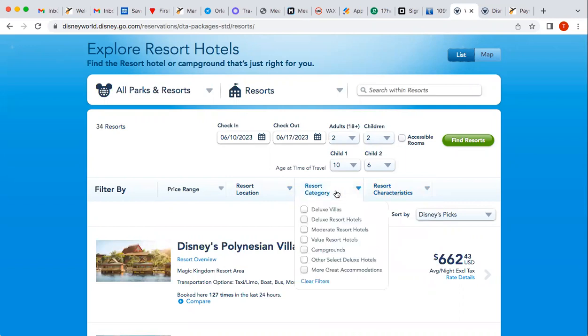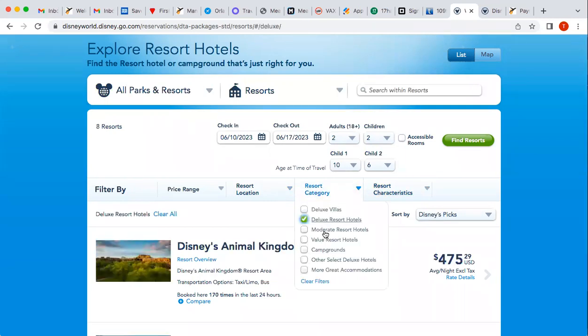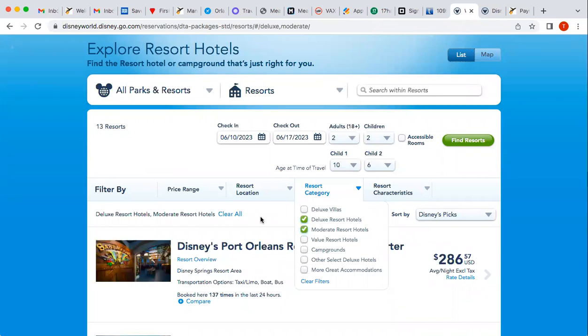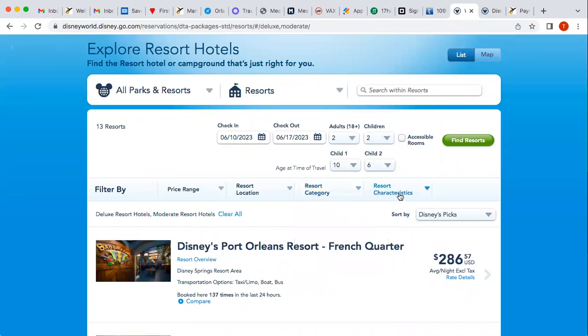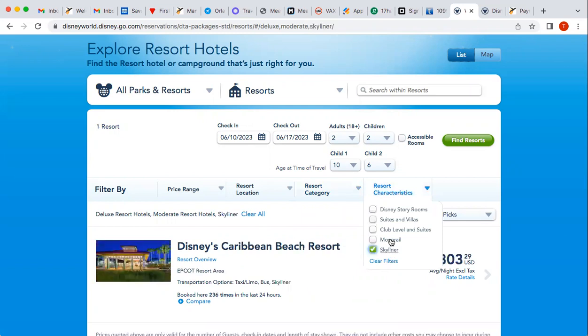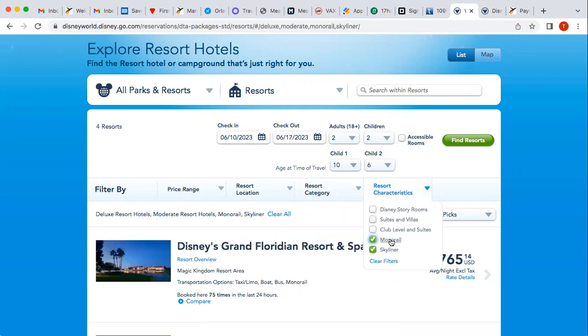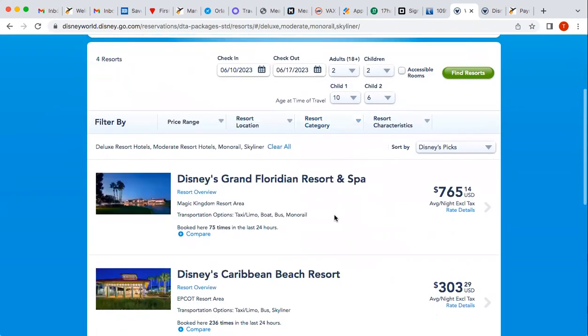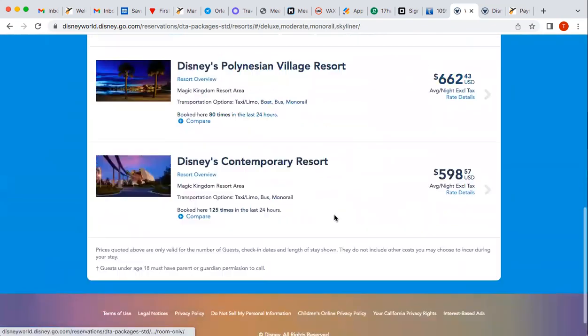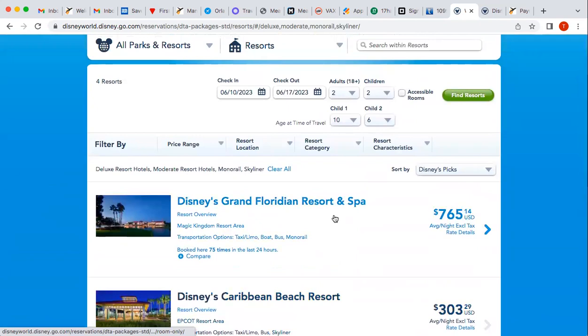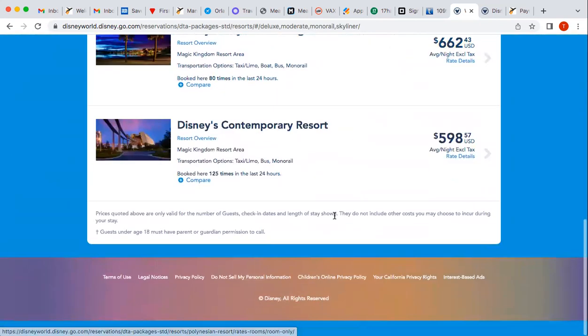So for us, I know my clients either want deluxe or moderate, and that they are really hoping to be on the Skyliner or the monorail. So you see, as I did that, I have all these filters down, and I've got the resorts that are available for my dates that match.